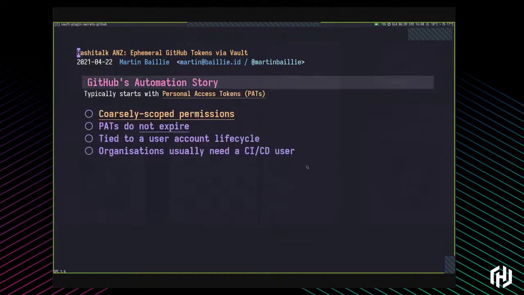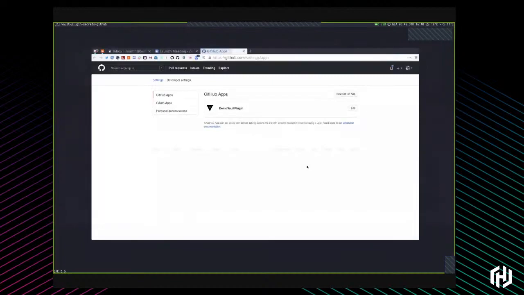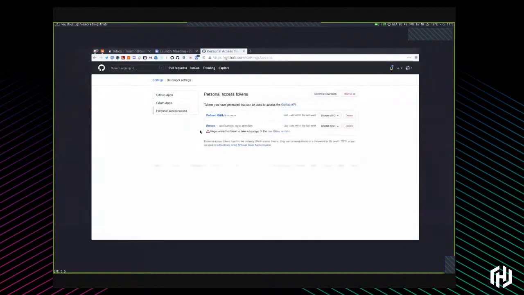Okay, so we'll get straight into it. We'll start with GitHub's automation story. You might be familiar with it if you've ever had to try and talk to GitHub's API from outside of GitHub, or even inside GitHub, actually, if you've used Actions but you're using some more advanced features of GitHub Actions. So it usually starts with a personal access token. You might be familiar with this screen here, creating these tokens.